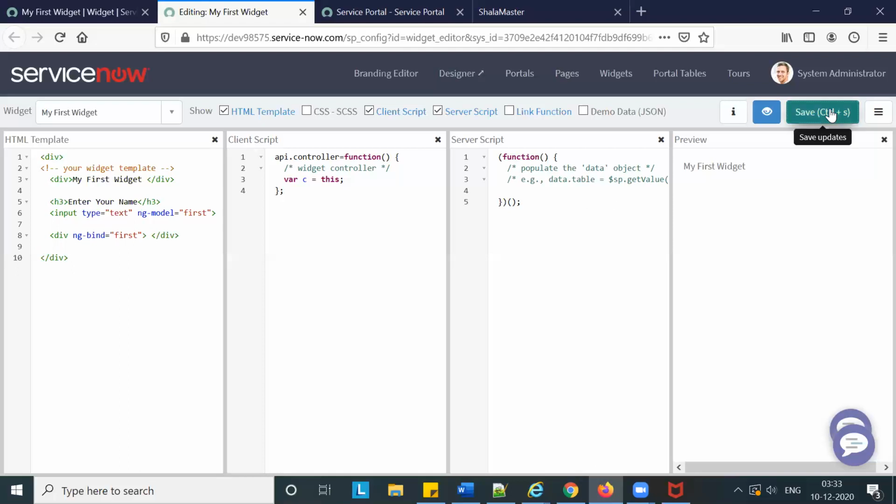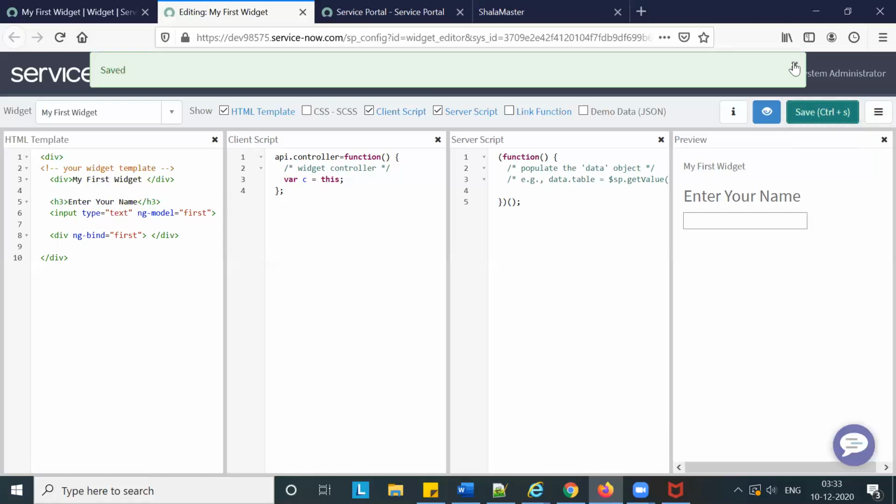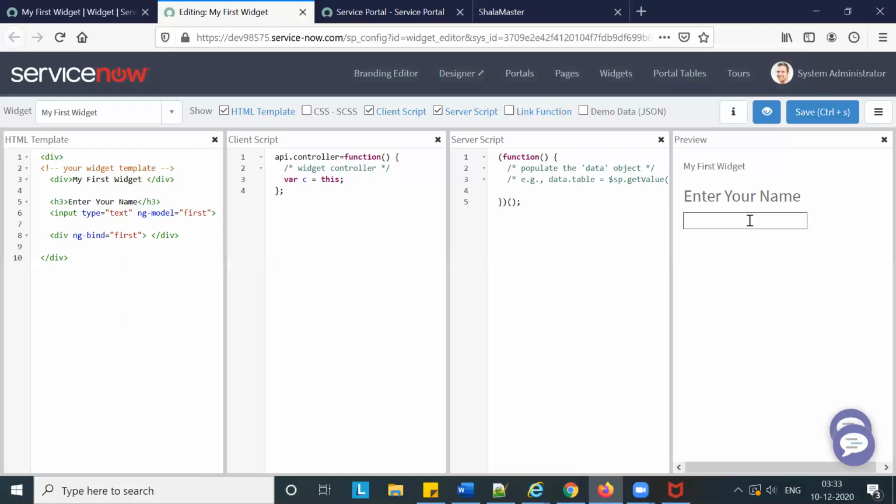And let's save this. So you can see whether the AngularJS library is supporting or not. If I write here Rahul, this is a two-way binding, right? You can see here, this is how you know that AngularJS is working. Now the thing is, how can we transfer the data from server side to client side?